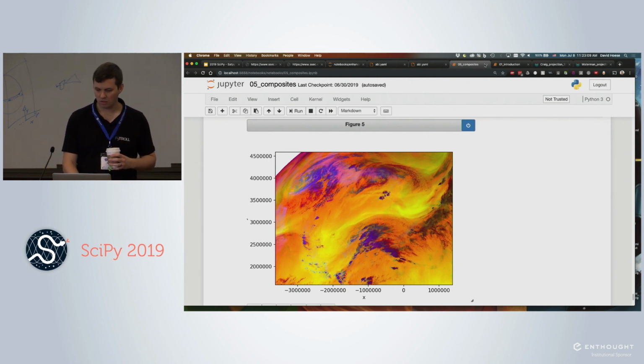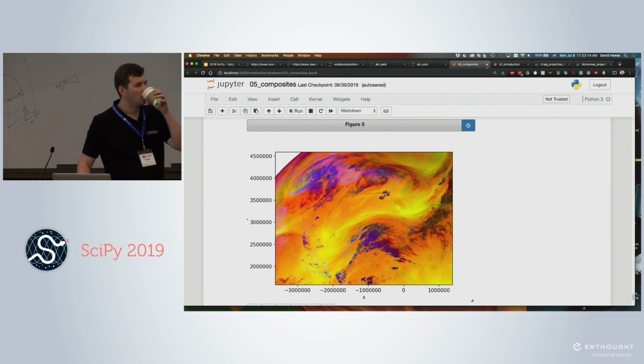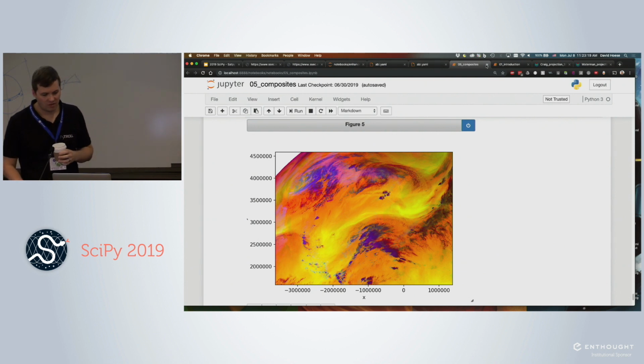No. Okay, I'm going to close. Yeah. How does it know where to find the composite file?